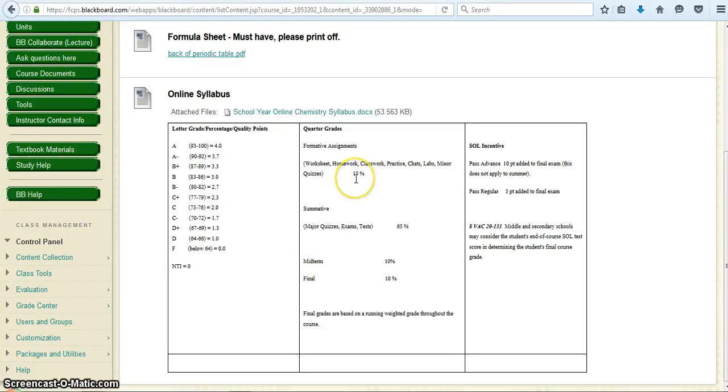Quarter grades, 15% will be formative assessments. This is forming the knowledge, worksheets, homework, classworks, practice, chats, any small quizzes, labs. Okay, and then summatives are summarizing you, basically showing me what you know, what you have learned. Those are big quizzes, exams, tests, and those are 65% of your grade. And your midterm is 10 and your final is 10, and that adds up to 100%.